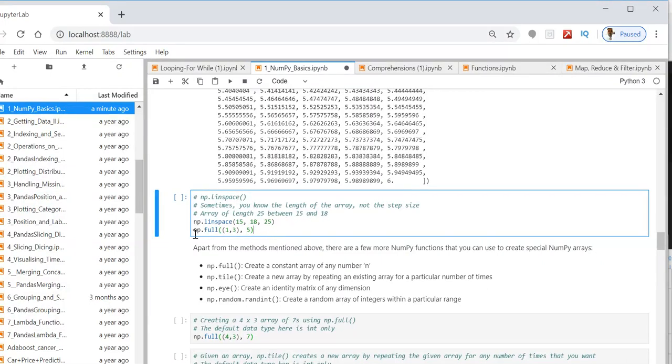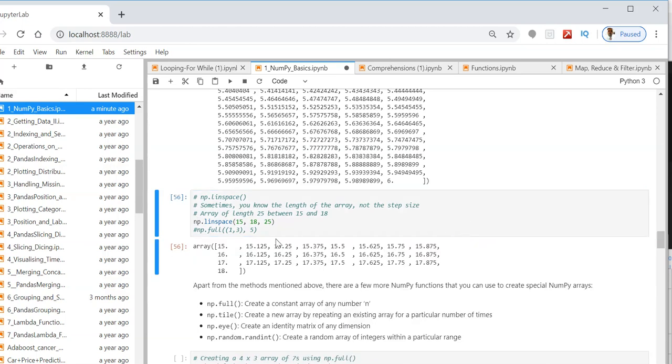Likewise, let's take another example. It has printed 25 decimal numbers between 15 and 18.